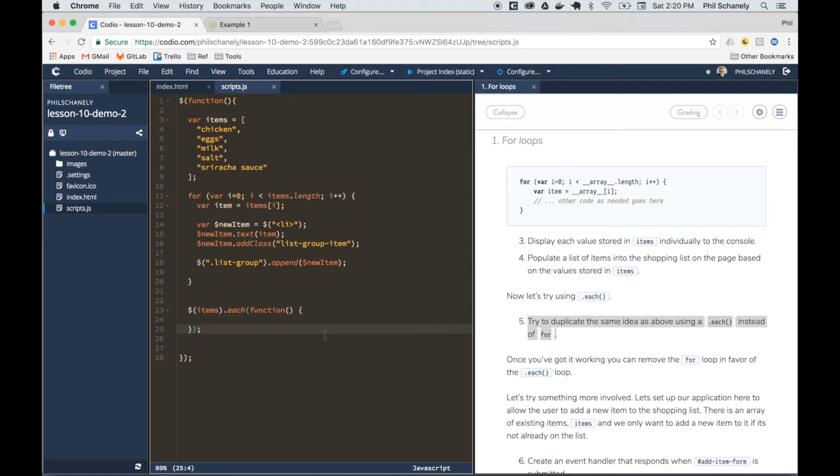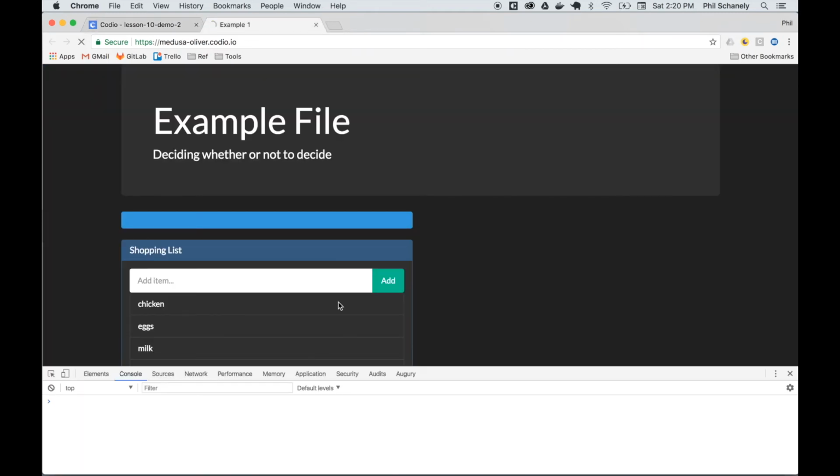operation. Okay, so then inside of the each we need the anonymous function, and we have i and o as parameters. So let's just console log i and o and see what we have on each iteration here. So i and o. Remember, we're looping through items, which would be this guy here. So I would expect in some fashion to see chicken, eggs, milk, salt, sriracha sauce, right? Indeed we do. So notice here's the i portion and here's the o portion. So i is 0 through 4, and o is the string that is stored in each of those items.